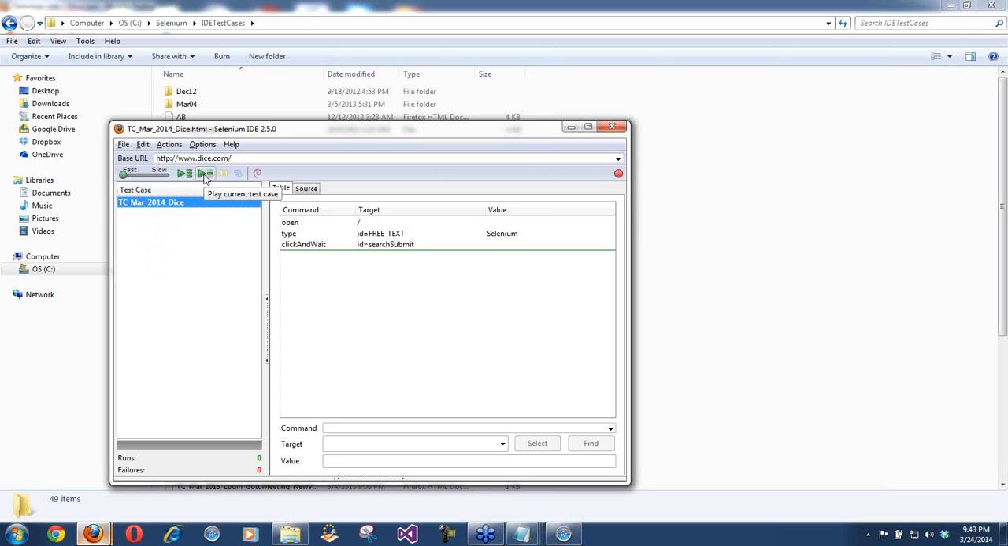If I do that, what is my expectation? What should happen? It should automatically open a browser and type in that browser this Selenium and then click on the submit button. It should do it automatically. So let us see if it does that. I clicked on it. I'm sitting back and I'm trying to relax here. Let us see if it does that.